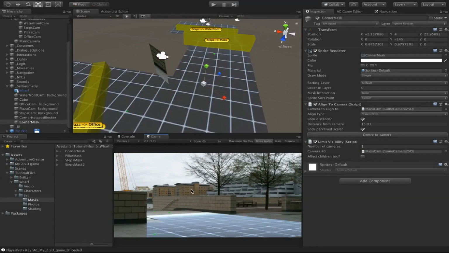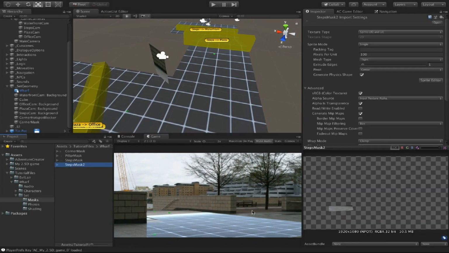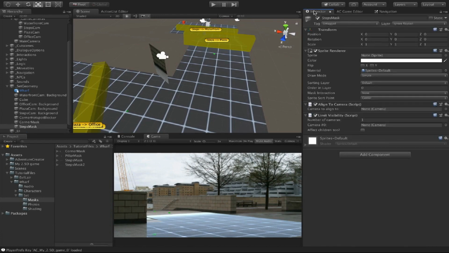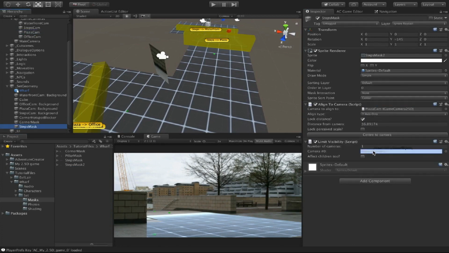While the Plaza Cam is still active, let's do the same with the Steps Mask 2 sprite, which is a little bit harder to see, but it's basically covering this area of the top of the steps here. I'll do the same thing. I'll make a new scene sprite, this one called Steps Mask. And I'll assign the sprite as Steps Mask 2. Camera to align to is going to be Plaza Cam, as well as the camera we're going to limit visibility to.